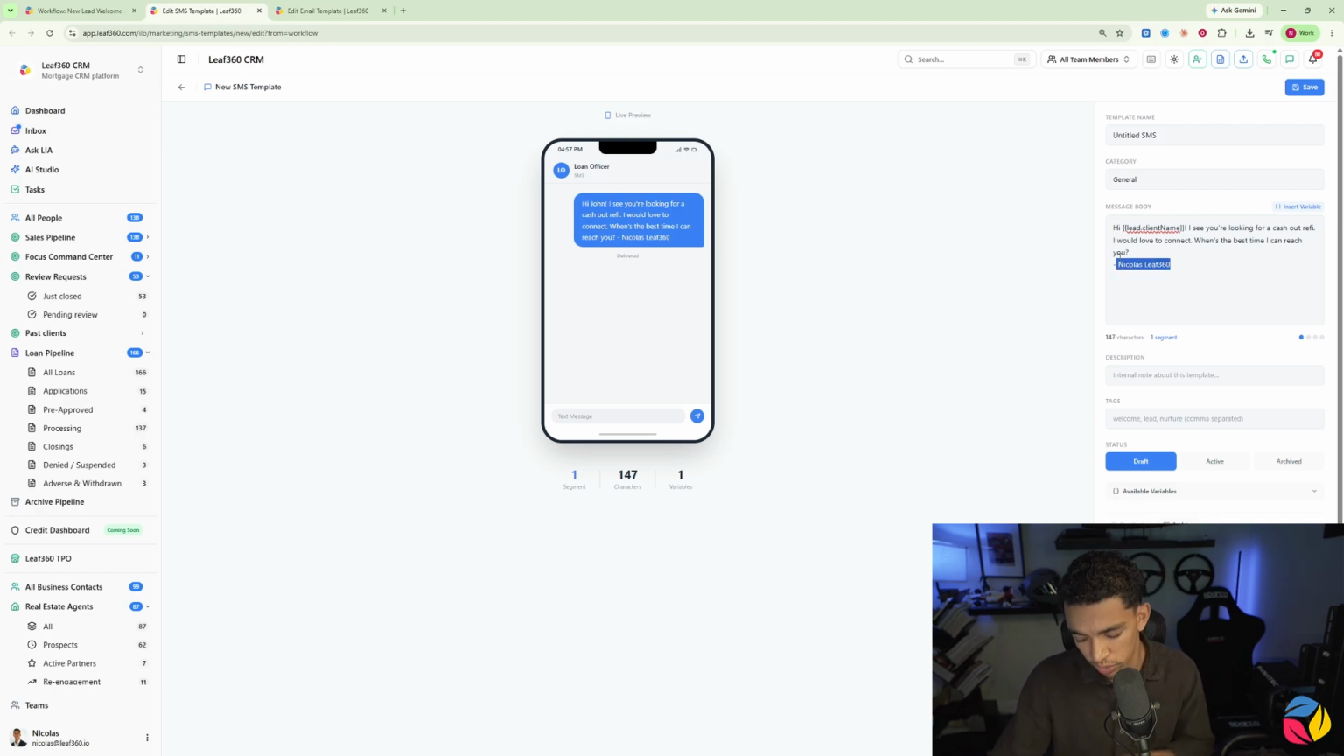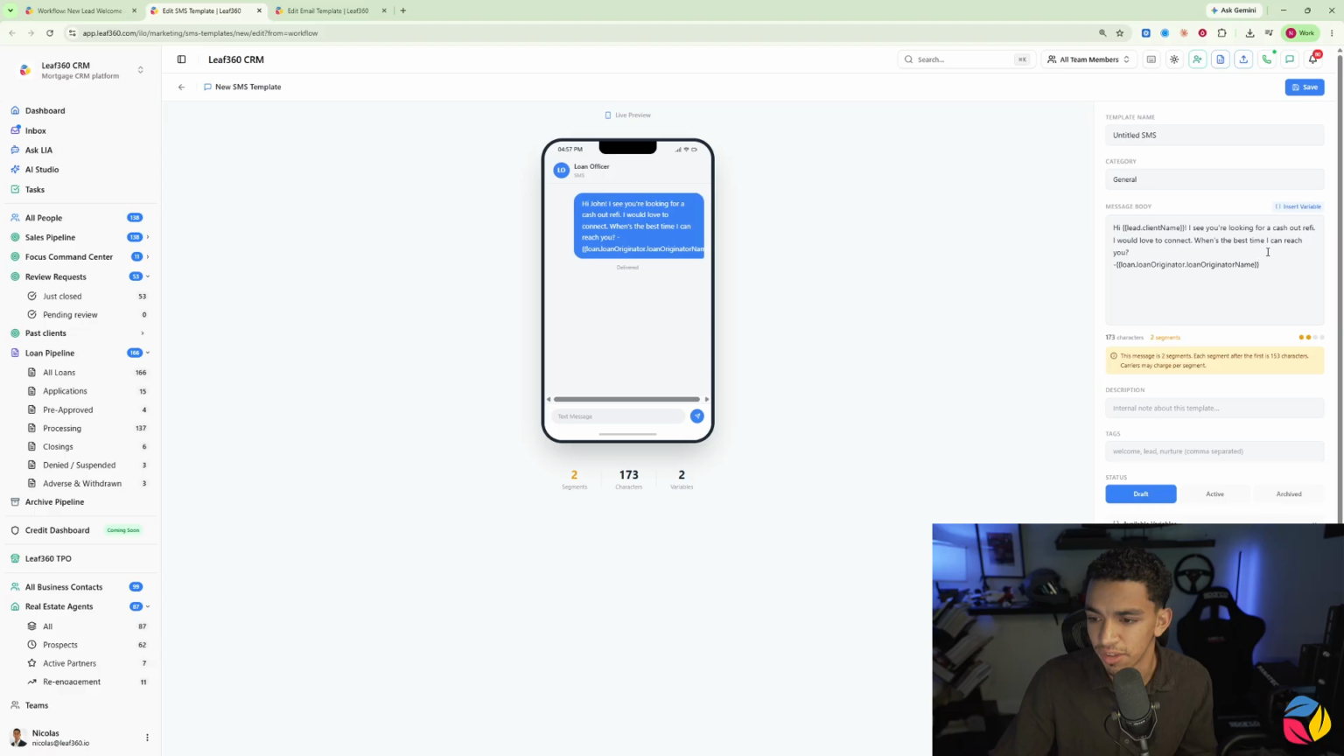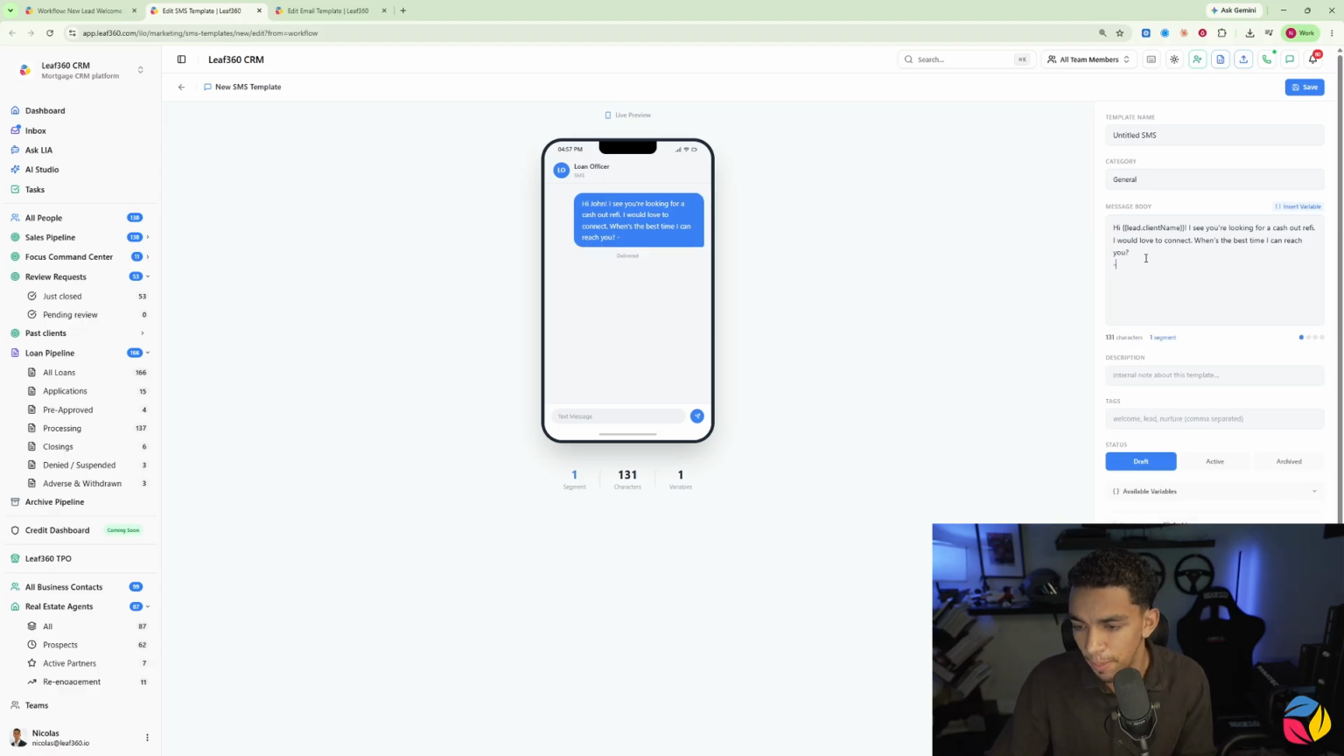Now, if you are a company owner and you're building this for your team, what you can do is you can come over here, and then you could just put loan officer name just like that. Or actually, let me see. I probably don't want to use this one because it's so long. We do have a shorter one down here, I believe. Boom, right there. Yeah, that's a lot better. Loan officer first name, because we don't want to use the full name.